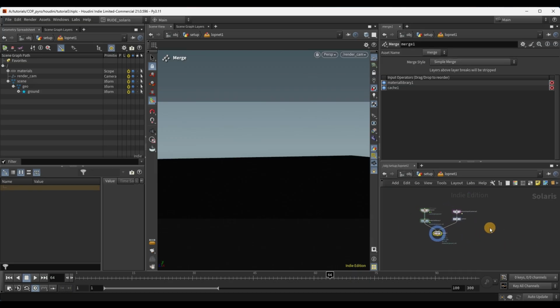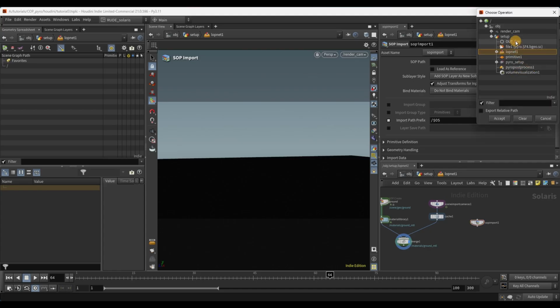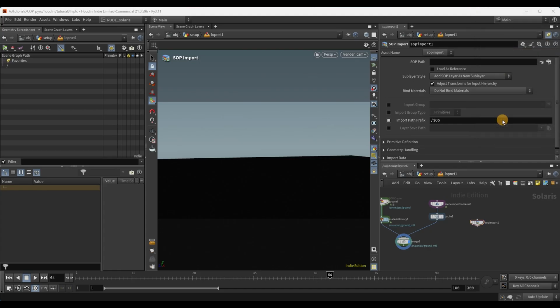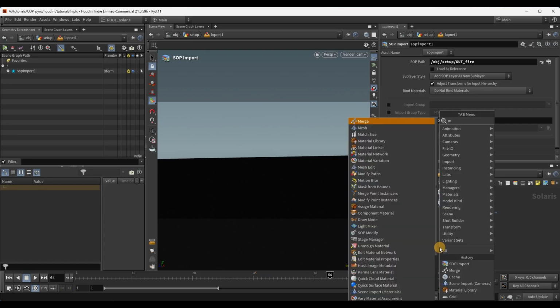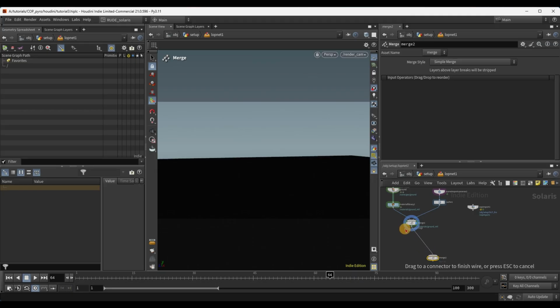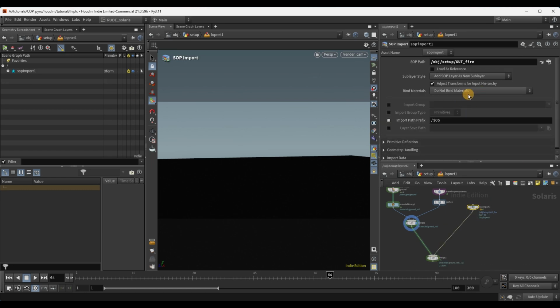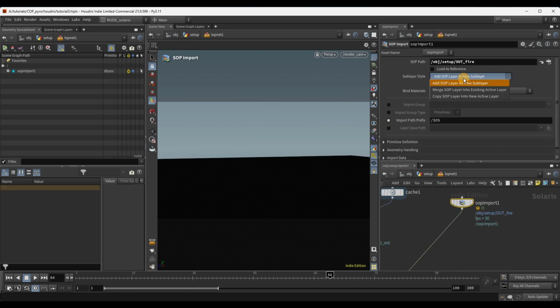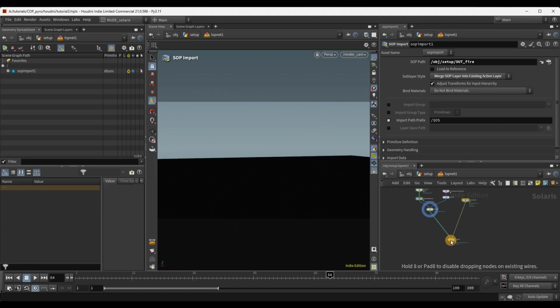And let's go ahead and import the fire. So I'm just going to do sop import. And I'm going to use this picker right here, and let's just choose out fire. Oh, we're not looking at it. Okay. I'm going to use another merge node and merge that in. All right, I'm going to connect this up. I'm getting that warning right there. I'm just going to switch this to merge sop layer into existing active layer, and that warning should go away. And I guess I'll do the fire material after we've gotten the render settings down.